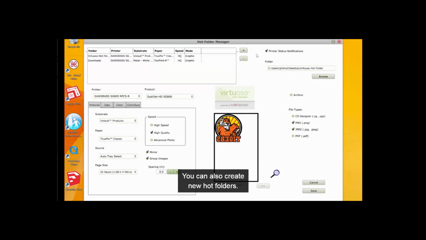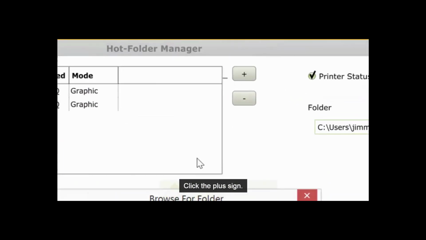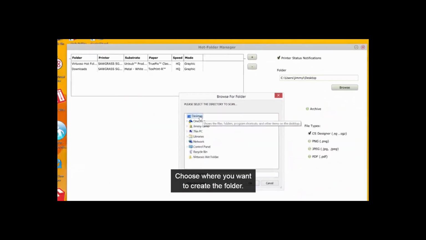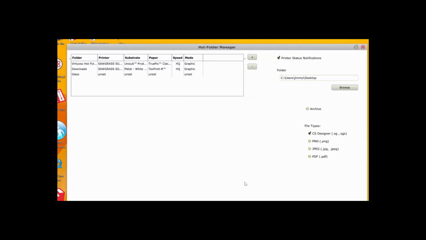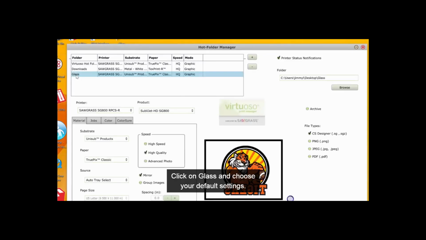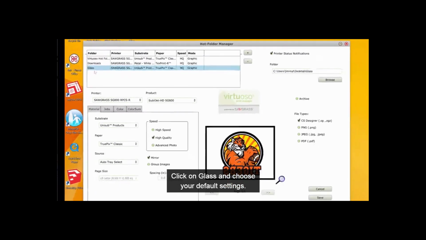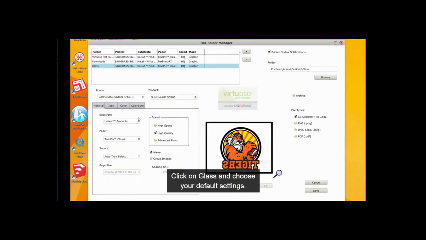You can also create new hot folders. Click the plus sign, choose where you want to create the folder, click Make New Folder. Now assign it a name. I'm going to create this one for glass products. You can see that glass is now listed under folders. Click on glass and choose your default settings.